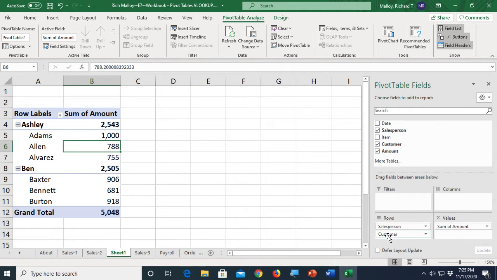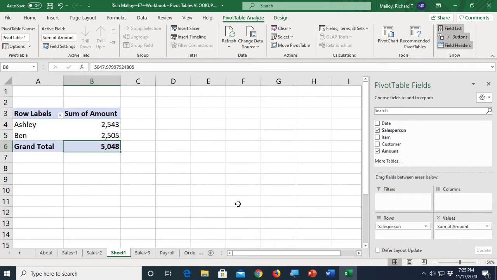I'm going to take customer here, down here in the box, and with my left mouse button, just click it, drag it and drop it into my spreadsheet. That makes it go away. Now I just see the two people compared there, which is fine.